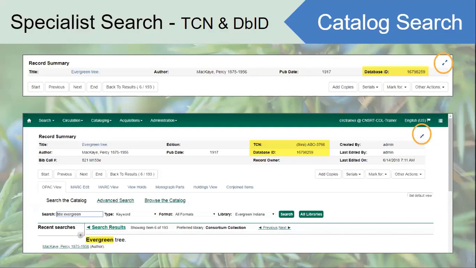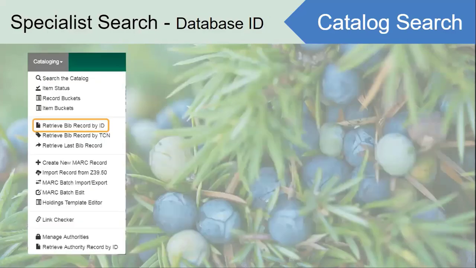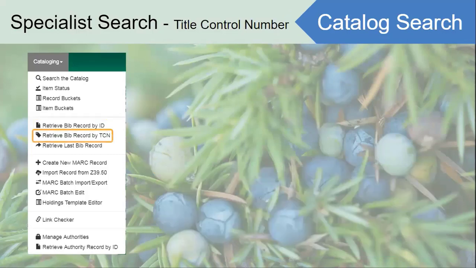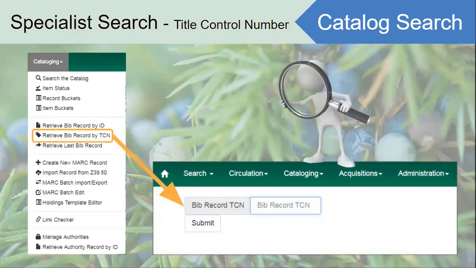In advanced cataloging, there are some more nuanced things that need to be addressed, which we'll talk about in advanced cataloging. So you can search based on these numbers though, and you access those searches through the cataloging menu, the first one being retrieve bib by record ID, and you'll just copy paste that number into this field and click submit. You do the same thing with the retrieve bib record by TCN or title control number. Copy paste that into the field and click submit.